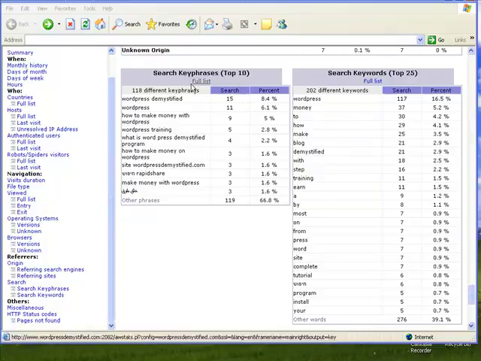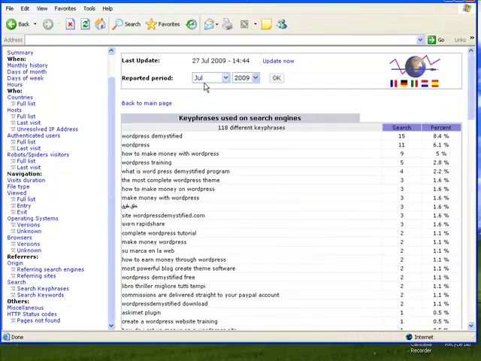Now, you can see here that this site has had 118 different key phrases in the month of July. So you can see here that some very interesting keywords. So what I'm going to do is I'm going to click on full list and we're going to see what it comes up with. So you can see here these are the keywords.